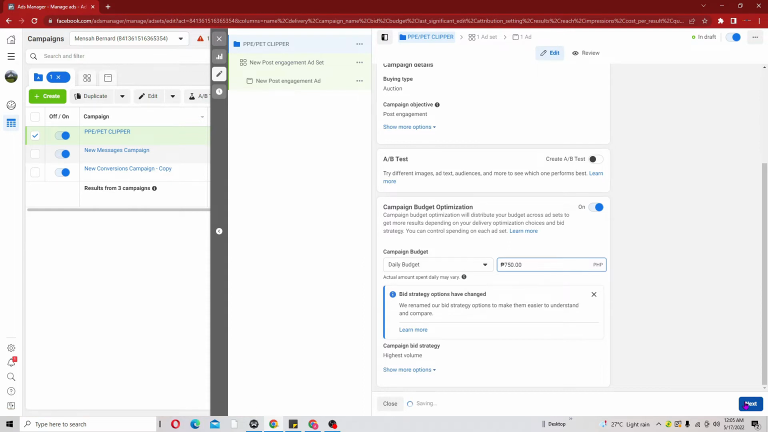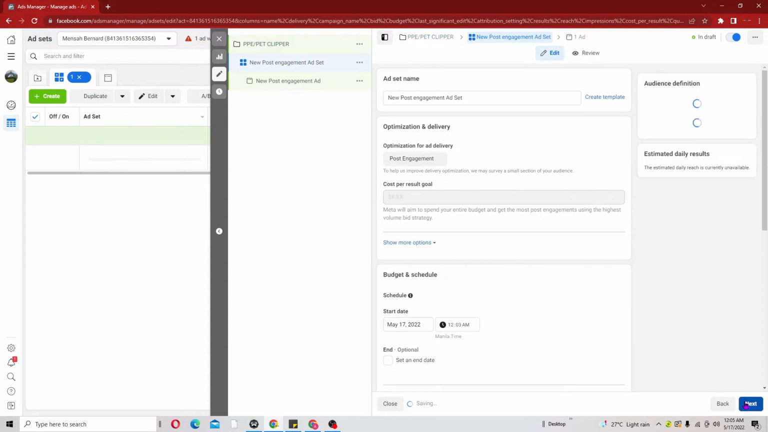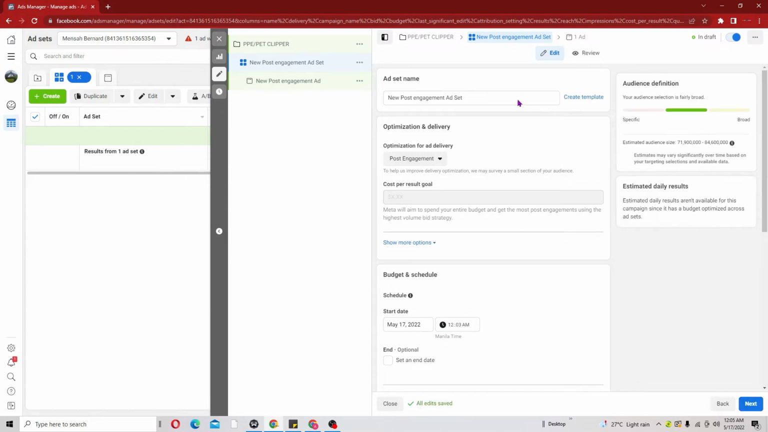When you click on next, that brings us to the second stage, which is the ad set level. Over here in the ad set, guys, we have to give an ad set name. In naming the ad set, what I mostly do is name it according to the interest I'm targeting. As we are running a post engagement for a pet product, I will go ahead and name it dog. This is the particular interest I will be targeting at the ad set level.